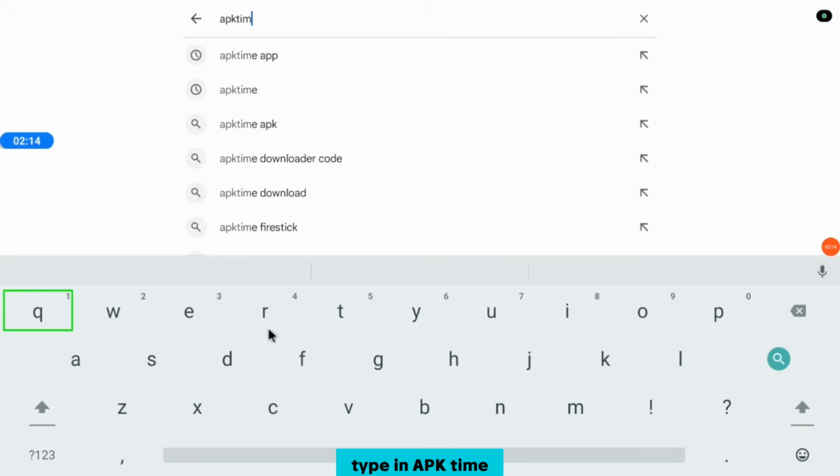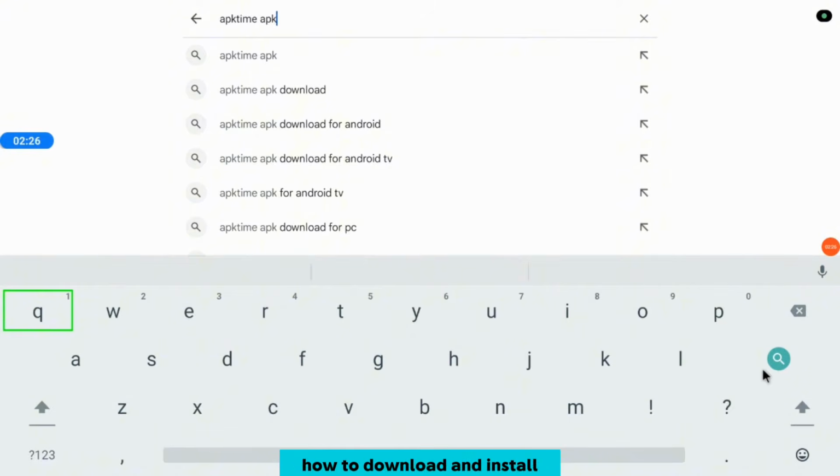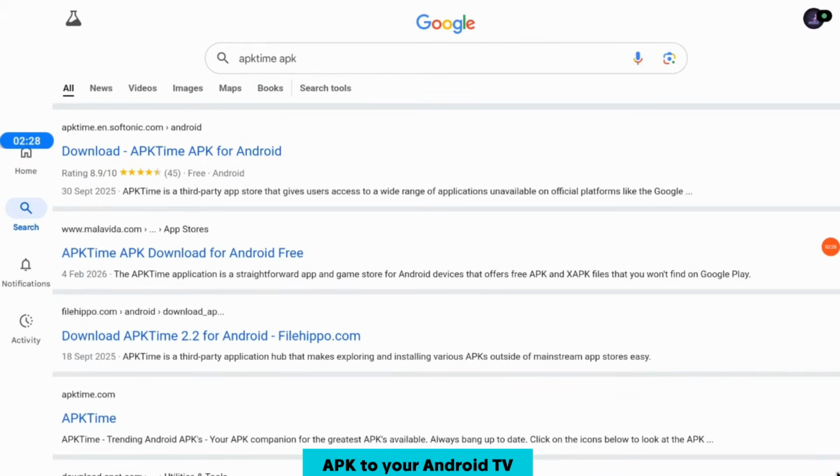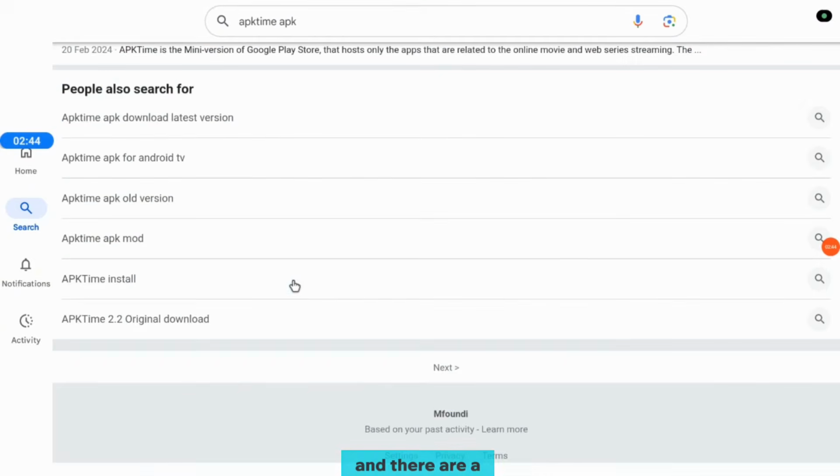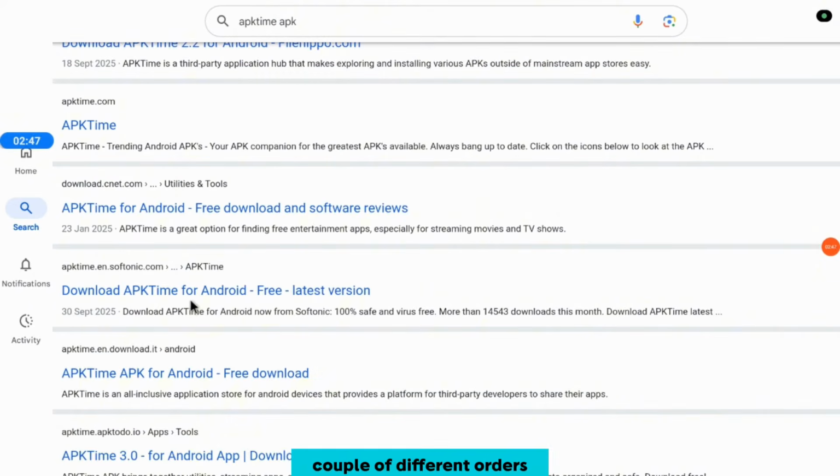So I'm going to type in APK Time like this, and since I'm looking for an APK, I'm going to end it with APK. As you can see, there are various options here, and this is what I mean by web store. For instance, Softonic is a web store, Malavida is a web store, FileHippo is a web store, apktime.com is also another web store, and there are a couple of different others.